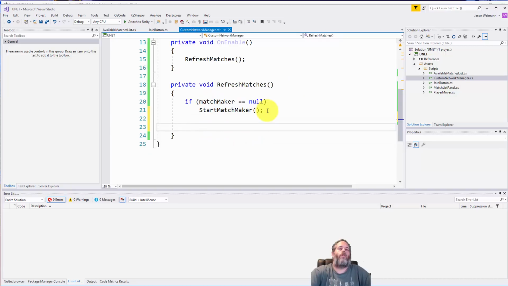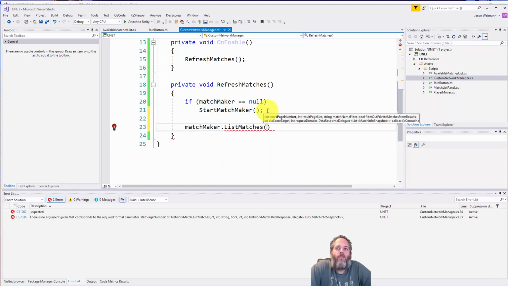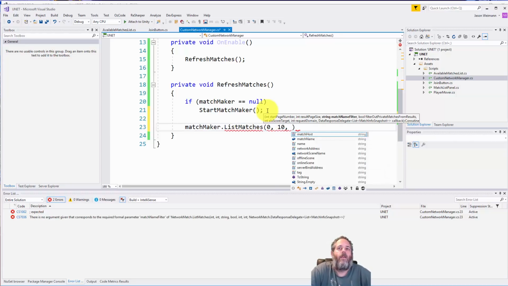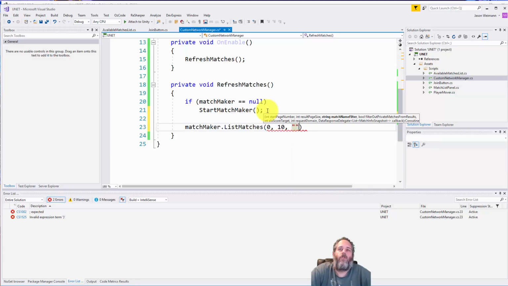Once that's done, what we want to do is call matchmaker.listMatches. And there are a lot of parameters here. We're going to start off with 0 for the page number. This is so if we want to get page numbers of matches, which if your game is popular, you'll probably want to do. But for the start, we'll start off with page 0, and we'll just grab the first 10. So the page size is 10. We don't need any name filtering right now, but if you want to add custom filtering, this is where you would do it. You'd pass that in.